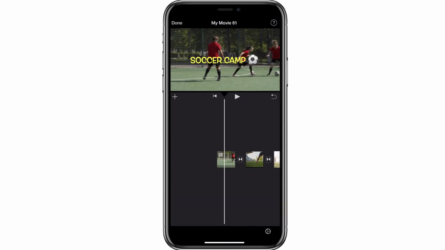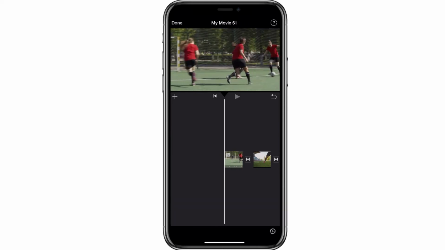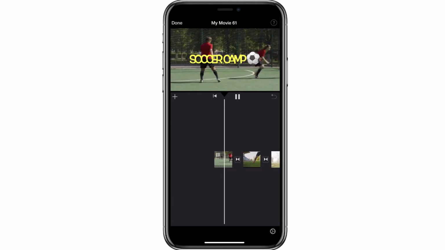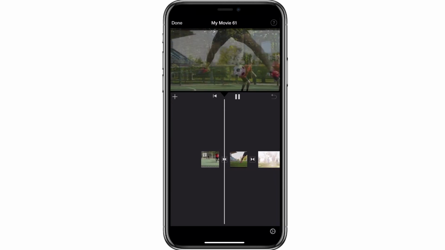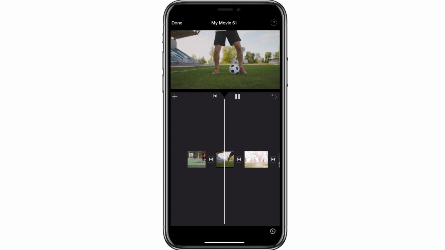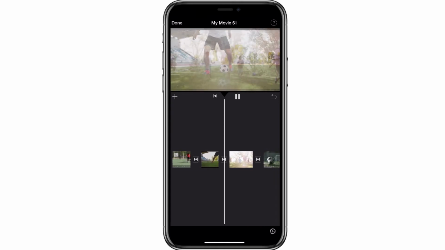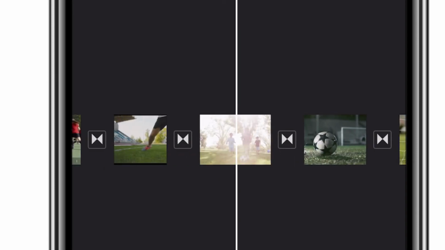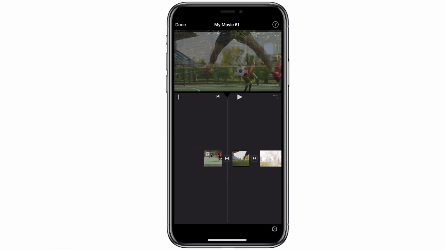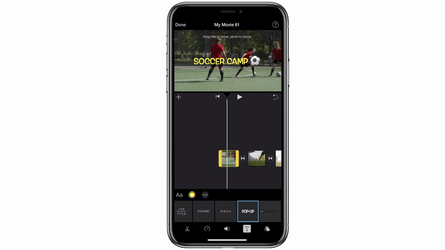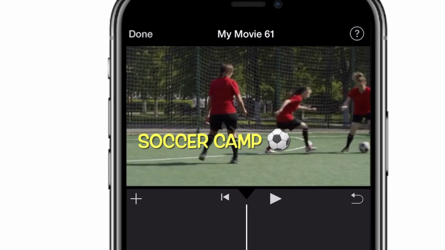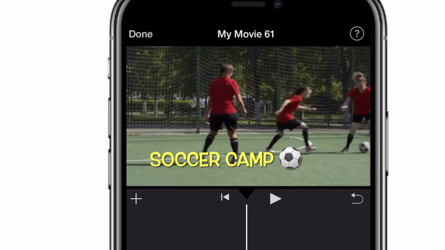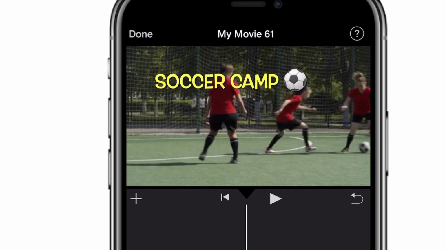It says soccer camp. Now let's give this a shot. There we go. Goes to the next clip. And if I wanted to add more text on there, of course I could. So far I've got about a 25-second clip that you're looking at right over here. I've got text, I've got transitions. One thing I forgot to mention is that with this text, you do have the option to move this anywhere around. Again, a nice feature of the newer version of iMovie.